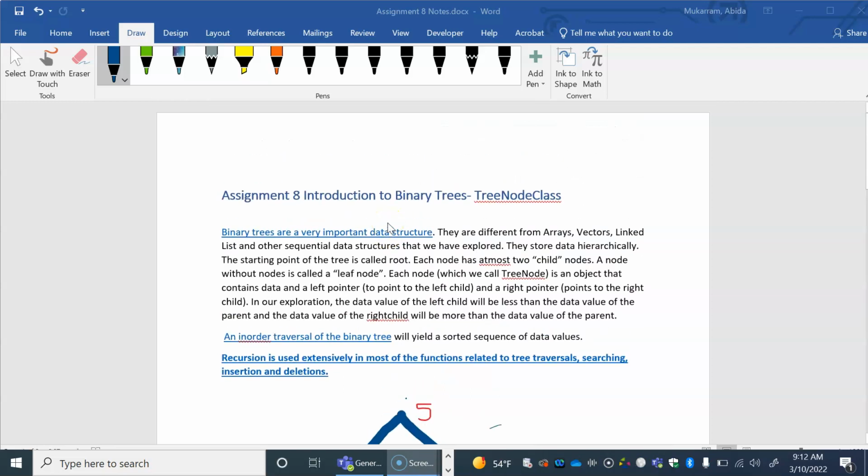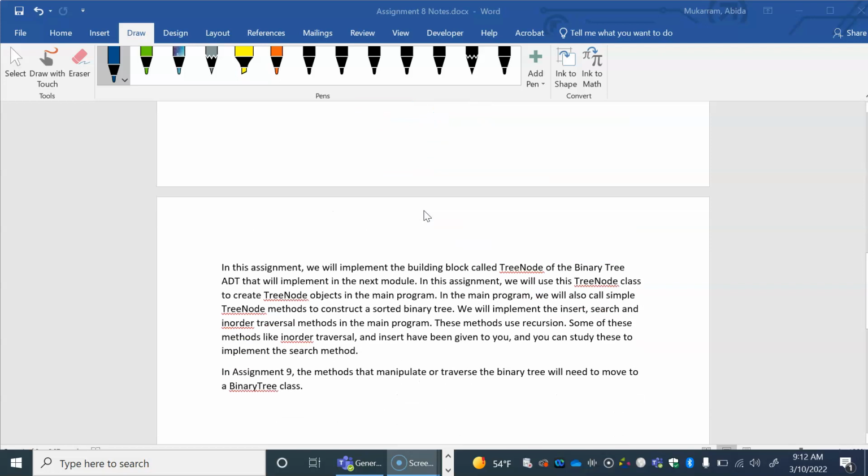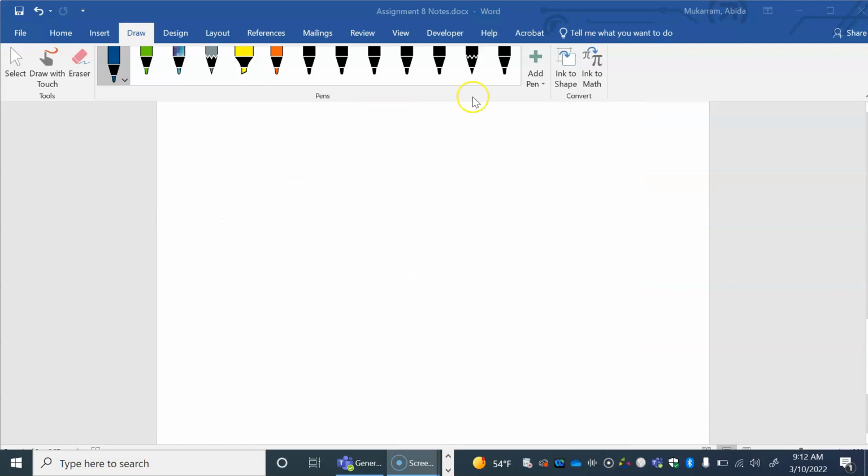Hello students, for the next three assignments we're going to be dealing with a data structure that's not linear. It's a hierarchical data structure and it's probably one of the most foundational data structures in computer science, and that is trees. So we're going to split this exploration of trees into three assignments. In the first assignment, we're going to create the fundamental unit of a tree, which is a tree node. And that's what we are going to do here.